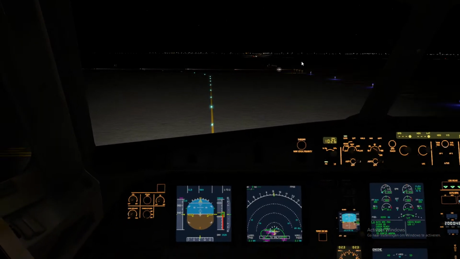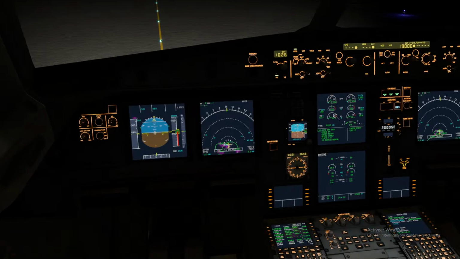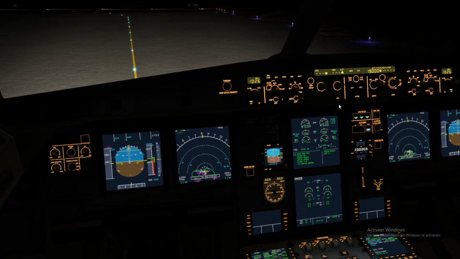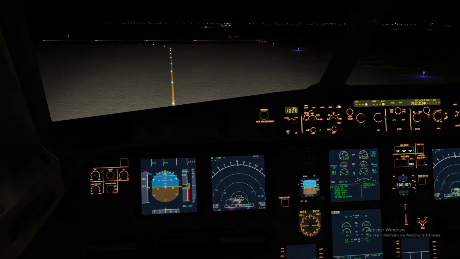Alright, strobe lights can come on. The wing lights are on. And the landing lights can come on. I'll leave the cabin. In terms of lights, we are ready for takeoff. The pitot heat is on auto. That's checked. That's fine. Alright. We are ready for takeoff.